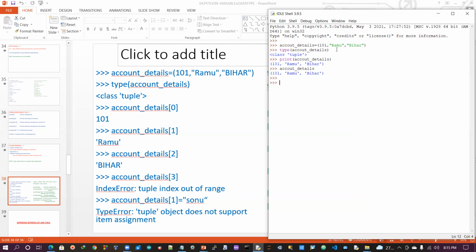Now I want to access a particular element in the tuple, suppose Ramu. So how can I do it? Just print with slicing, or without print also you can do that. Account_details, and the index for Ramu is one: 0, 1, 2. So here, index one. Did I get it? Understand? Also you can use it in this way.